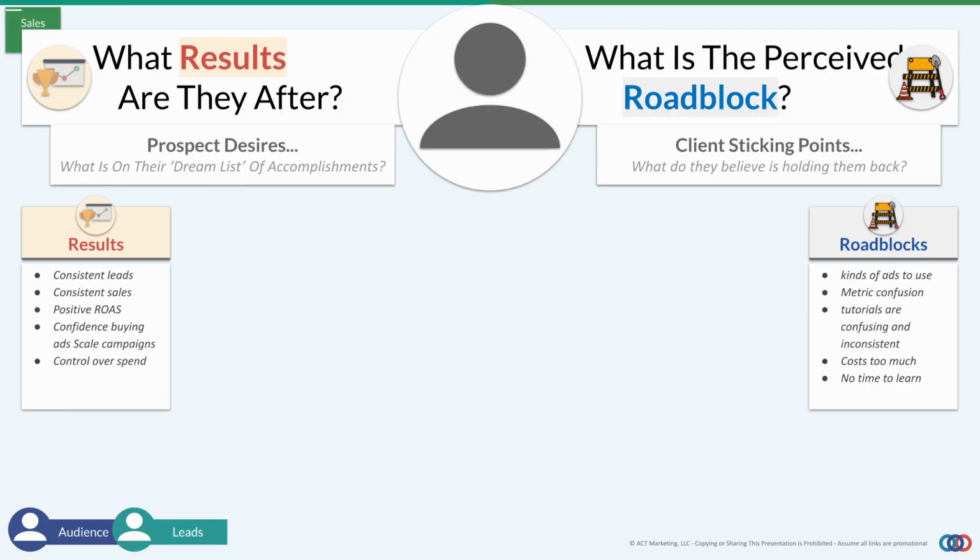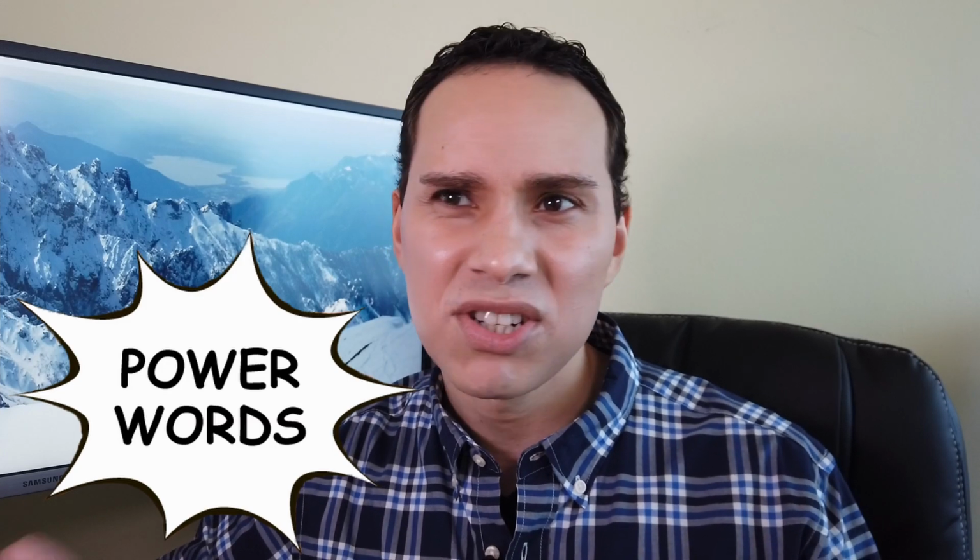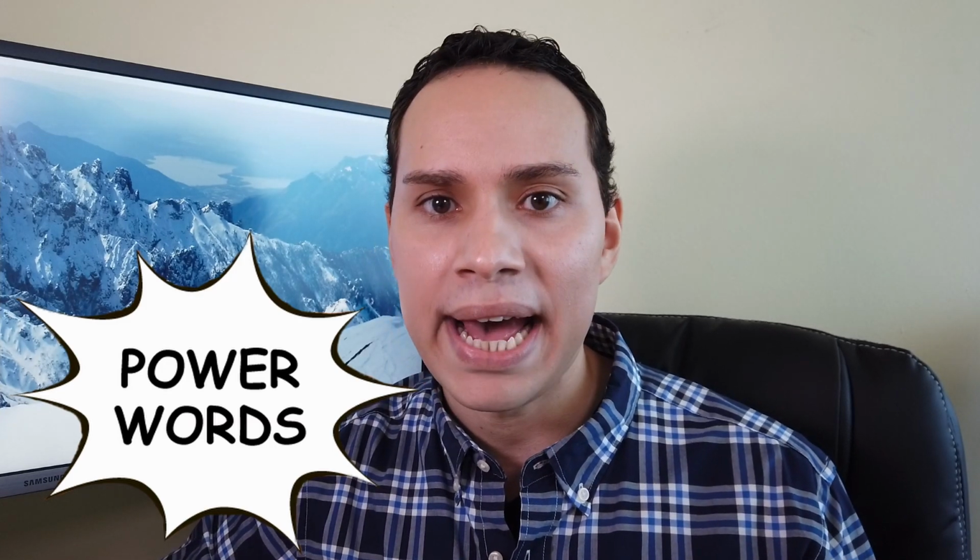So let's go ahead and jump into some formulas for our sales page. Again, you could use these formulas on any page, but this is just kind of the run through that I like to use. So coming back to our diagram here, we have the power word, way to result without roadblock, or how any prospect identifier can now result in just time. And so quickly, before we jump into this, power words, just think of them as adjectives or a way to add a little bit of oomph to whatever you're talking about.